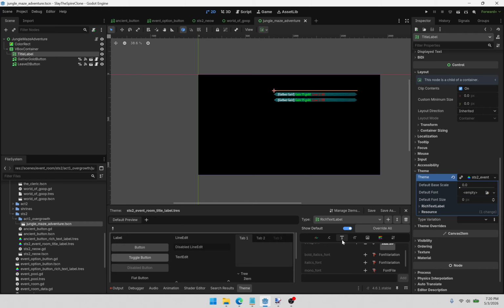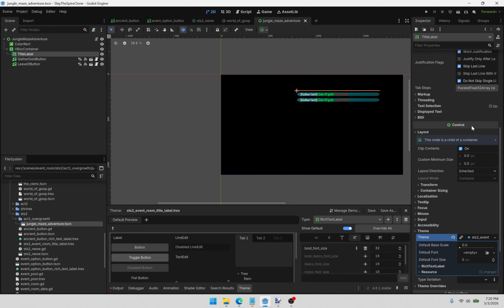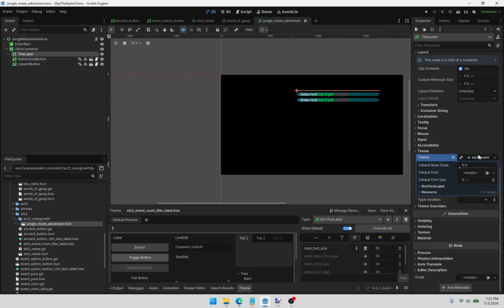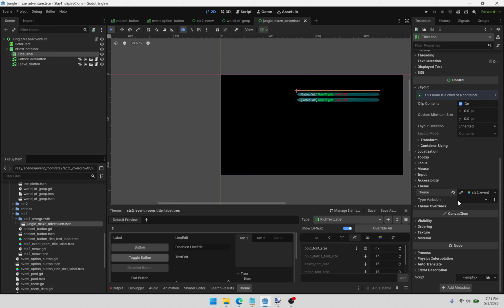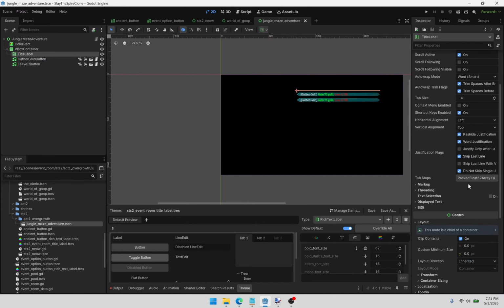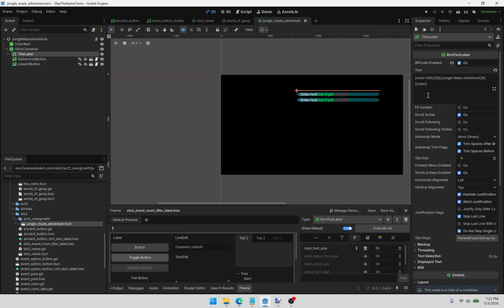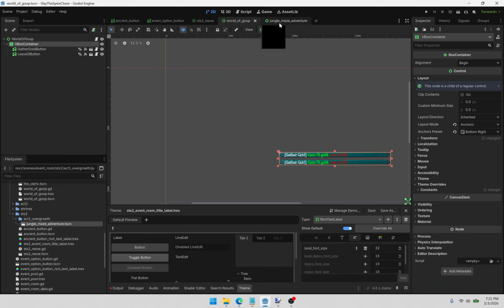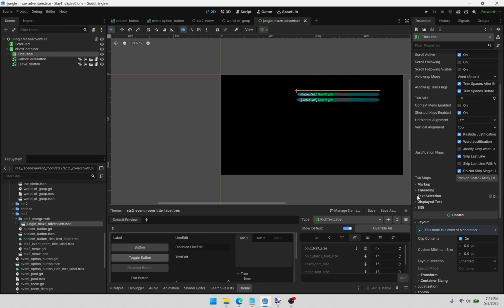Oh, the color of the font is not... No, that shouldn't matter, right? Because we set the color with the BB code. What's going on here? Did we save? Yeah. What is going on? Is it really just that we need to set a minimum height? Did we have to do that? Well, no, we didn't have the title label before, right? So let's just try doing that.